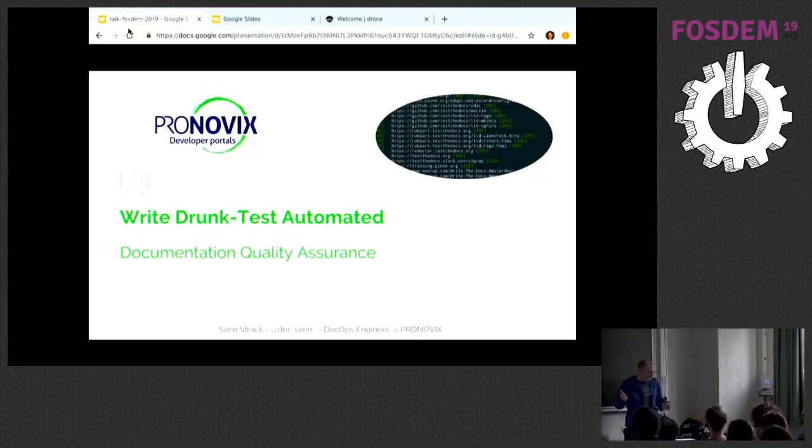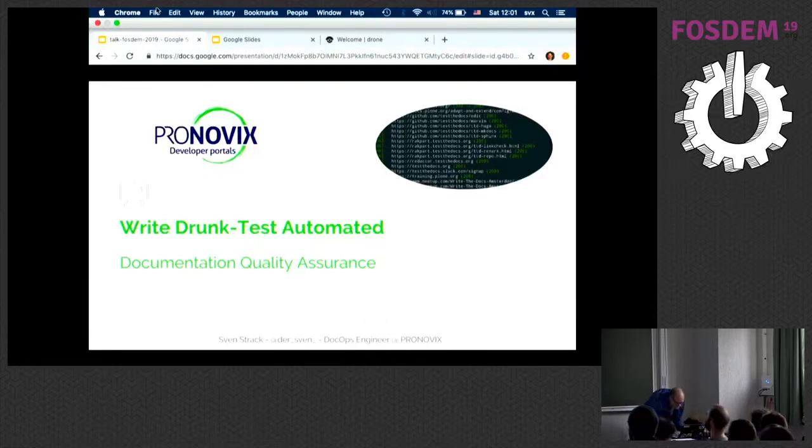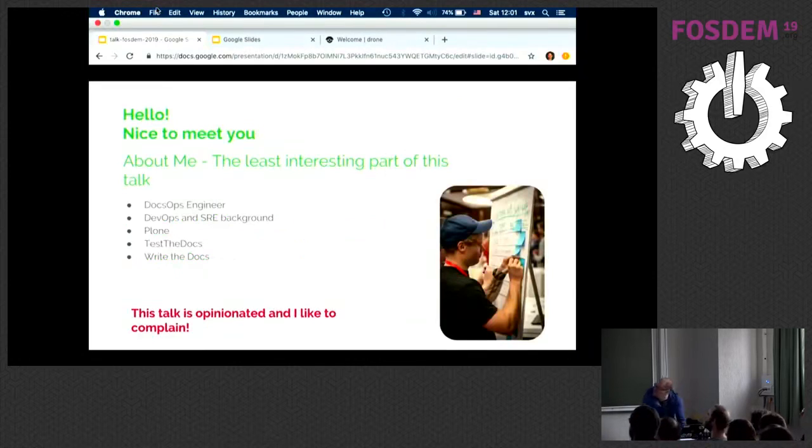I mean, it's not hard. It's like running CI for your normal things. And let's just jump straight into it. So that's the first part, this boring part.